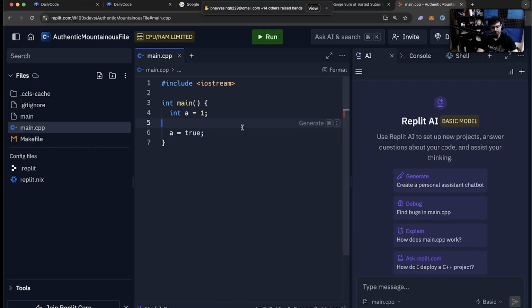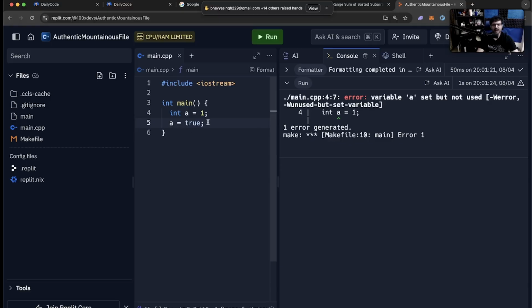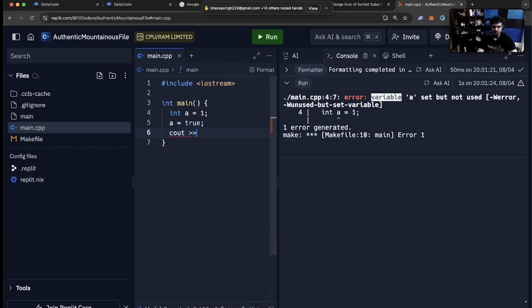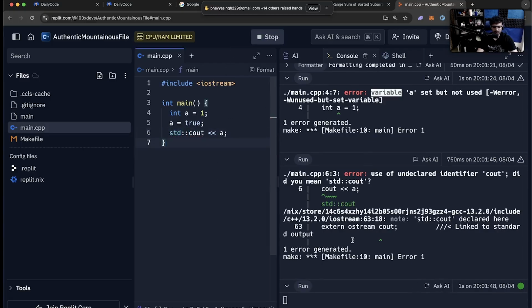I cannot do that. Even if I delete this line of code, it should still give me a compilation error. It is not showing me a red squiggly because Replit's front end is a little slow. But if I try to run it, it says variable a set but not used. That looks wrong. Can you convert? Oh god, it's been so long since I've written C++ code. Oh, you can convert it into a boolean. Probably because boolean gets typecasted to something else.